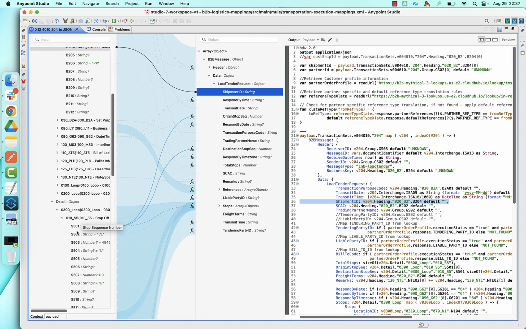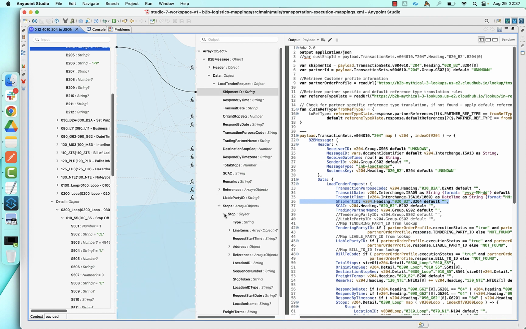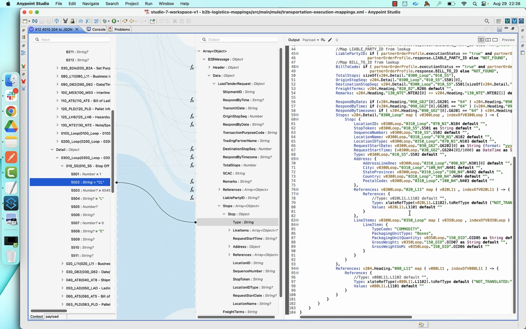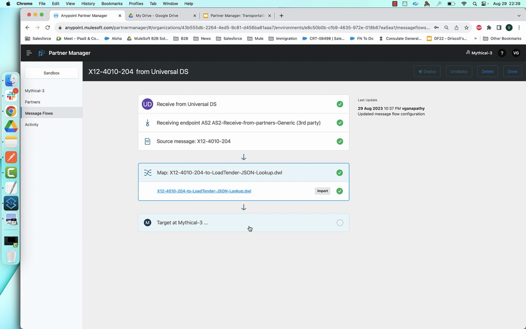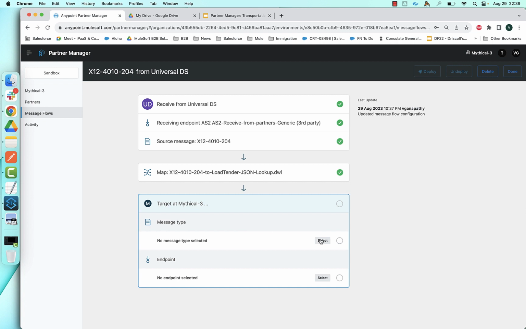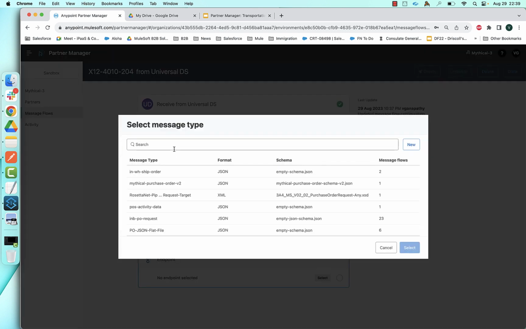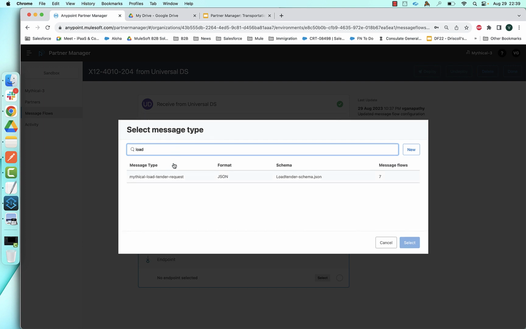It's a very simple and comprehensive graphical data mapping experience, and DataView automatically takes care of all of your looping logic as you drag and drop your raw data elements and fields from left to right. Once the map is fully built and validated, you will then be importing it into your message flow configuration inside of Partner Manager. And the next step is to select the target message type, which in this case is the Mythical Express's internal load tender JSON message structure. We'll be simply selecting that as our target message type.